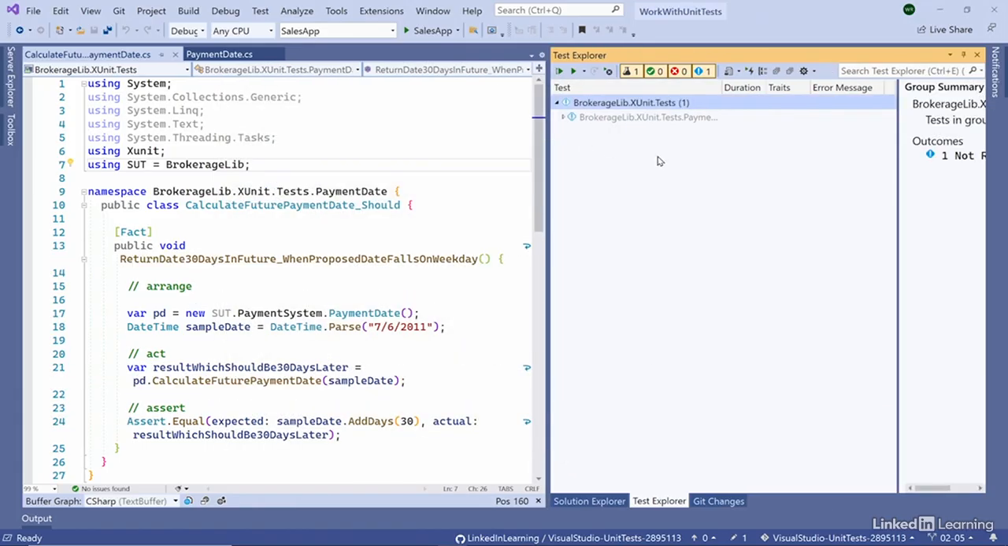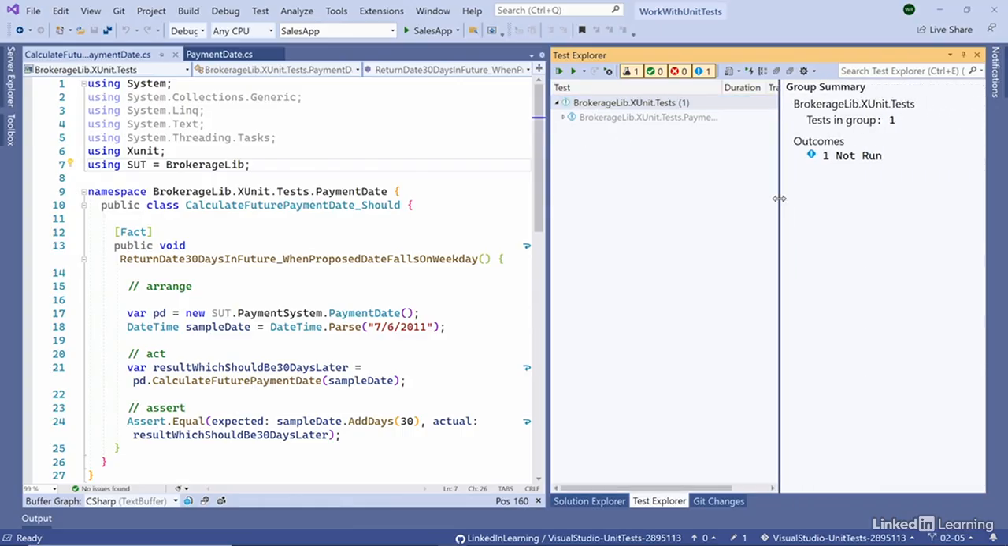I have my test. I haven't run the test yet, and you can see that is signified by the gray text here and the blue symbol. And when I hover over the symbol, it says not run. So there's several clues that I haven't run this test yet. I will run the test. Let me bring this over so you can see the outcome. So right now it says outcome not run.